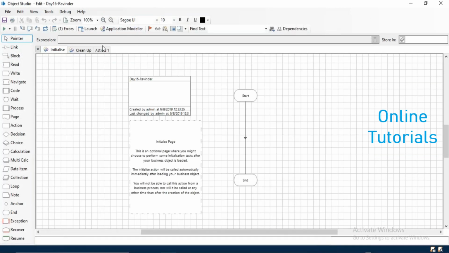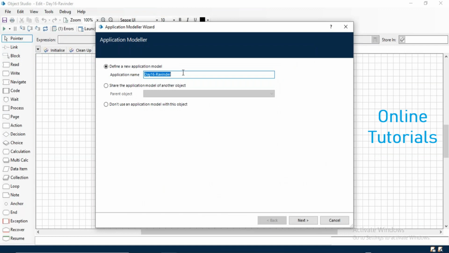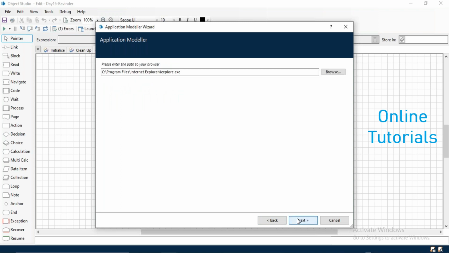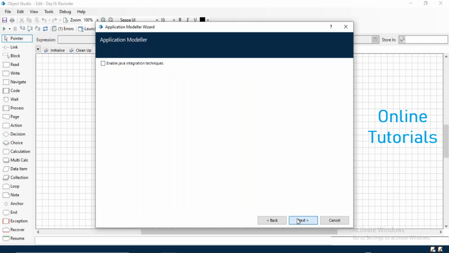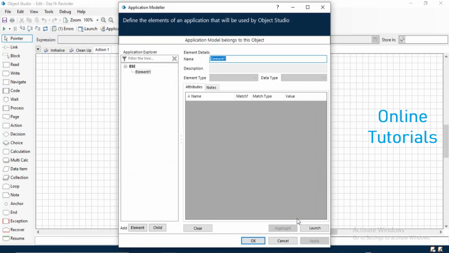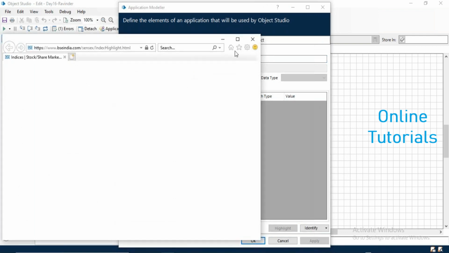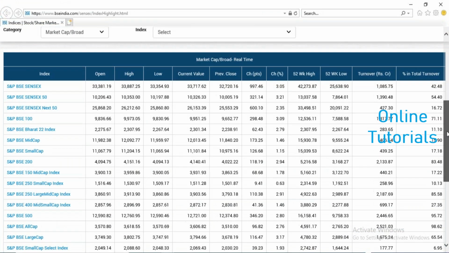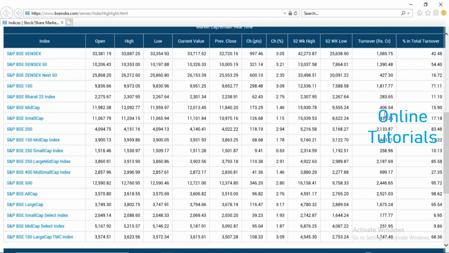So now just go into the application modeler. I said this is BSE, Bombay Stock Exchange, a browser based application launched from an exe file. Click on next and finish this. Now click on launch. Once you click on launch, you can see your web page has been successfully launched over here.